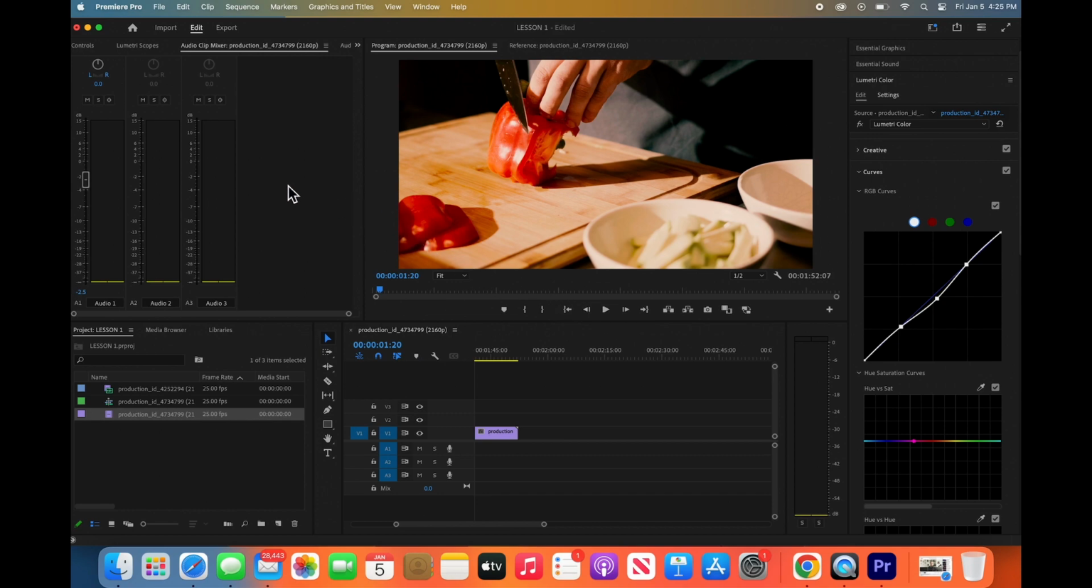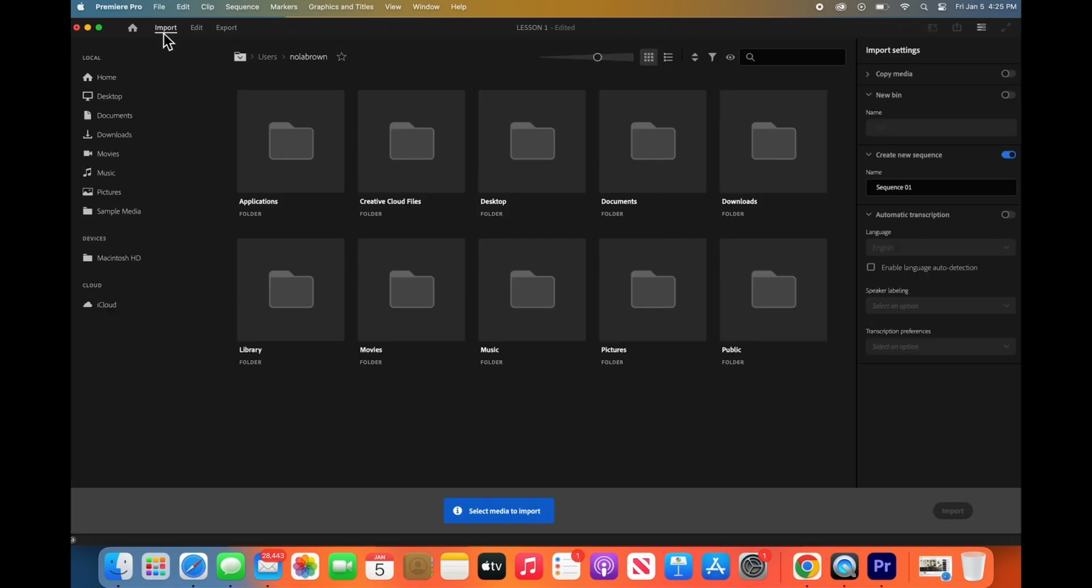I wanted to get into this bar a little bit. So you see it says import. This is where you import your files. This will take you to the editing timeline, and of course, if you want to export, this is where you will go.